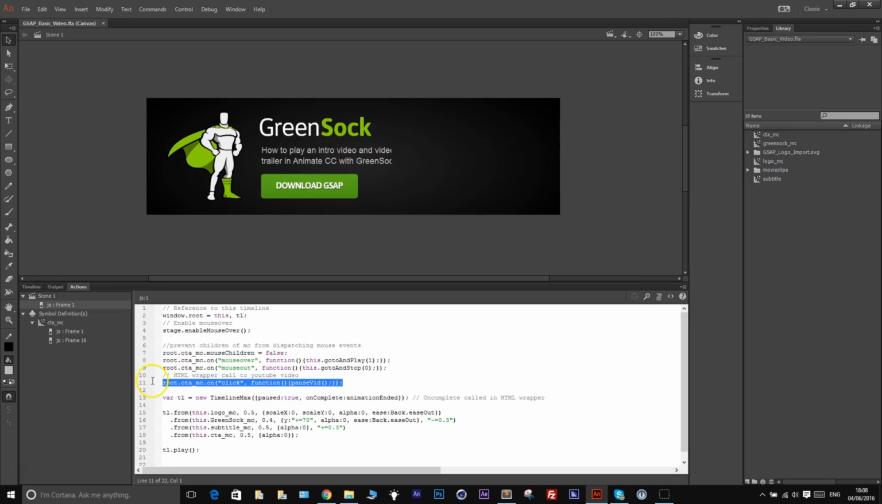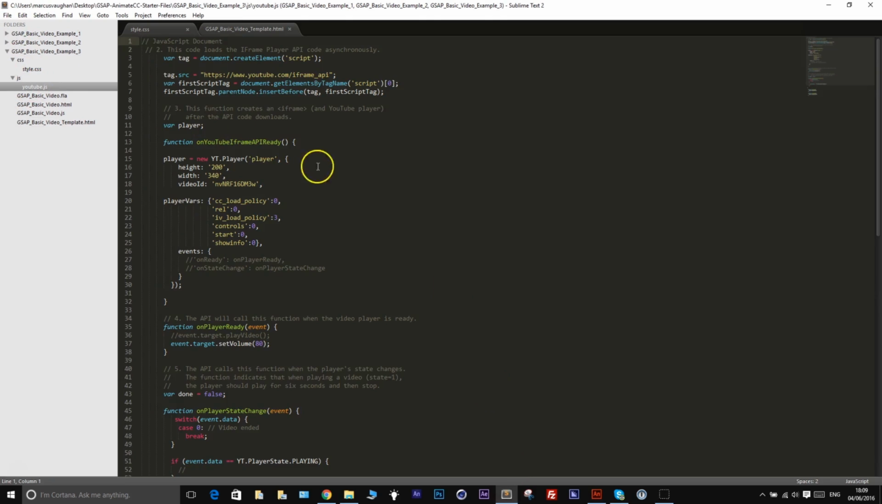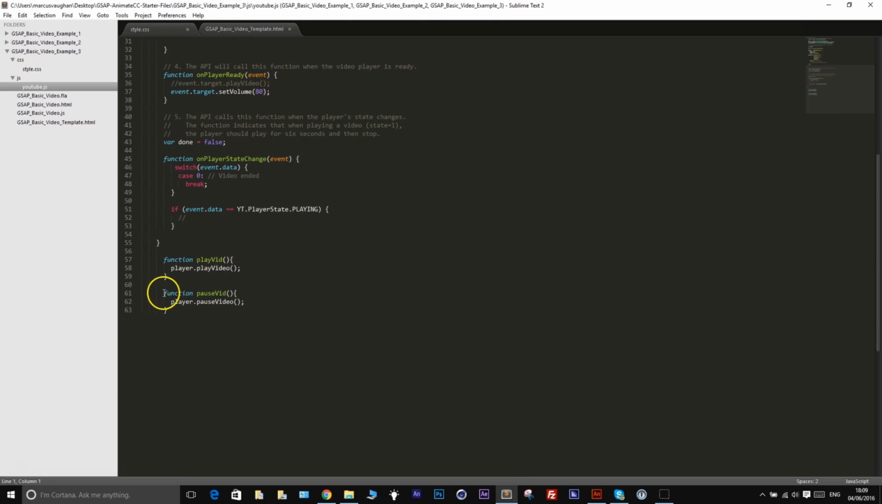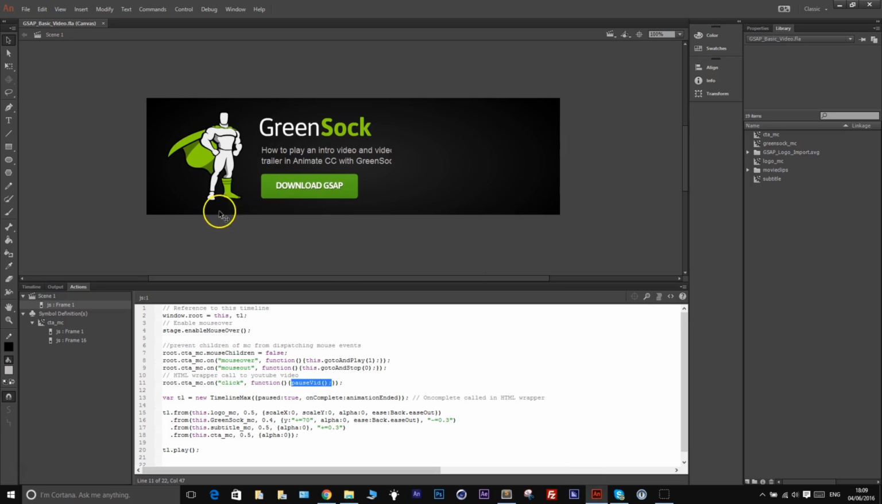I've also added this click function, so that when you click the download GSAP, which isn't actually download GSAP, it's just like a button, what it does is it pauses the video, and this pauseVideo function is found within the YouTube JS file, which is here. So that pause video function will be called from Animate CC, okay? And that will pause the video. Let's go back into Animate CC.